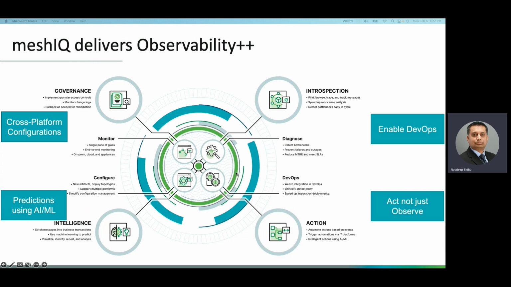And now with that, we also configure your new artifacts, deploy different topologies, support multiple platforms, make configuration easy as you move between platforms, and ultimately support DevOps. It is a great way to weave integration mesh technologies in your DevOps strategy. With that, you shift left, detect early, and you speed up integration deployments.